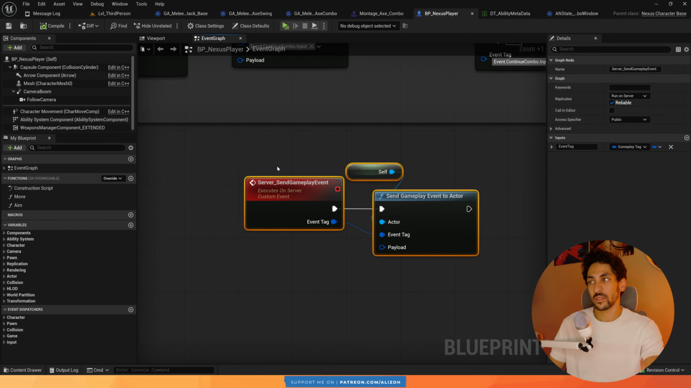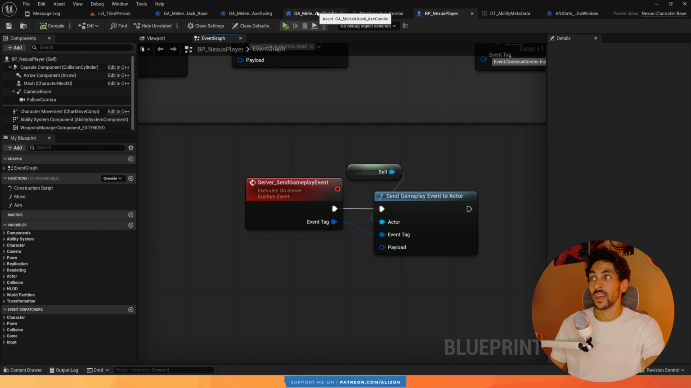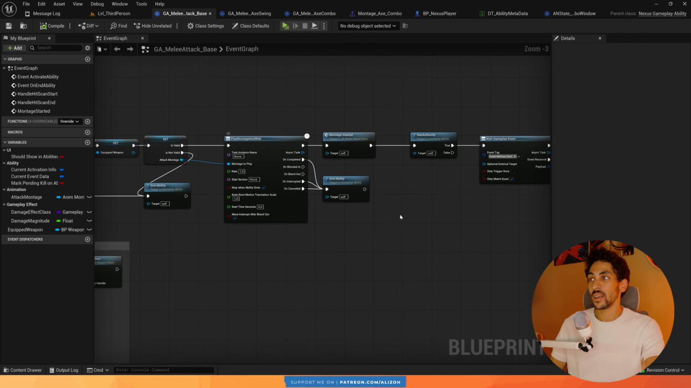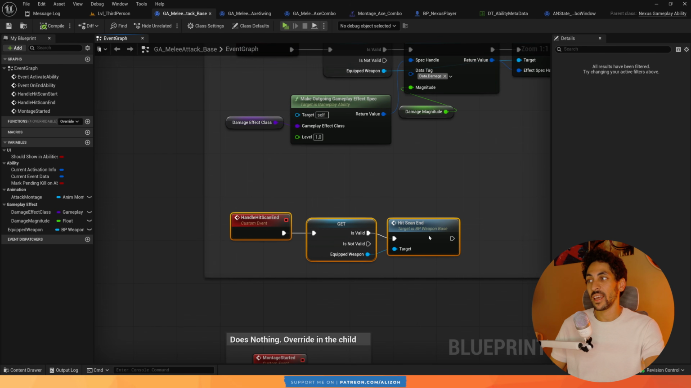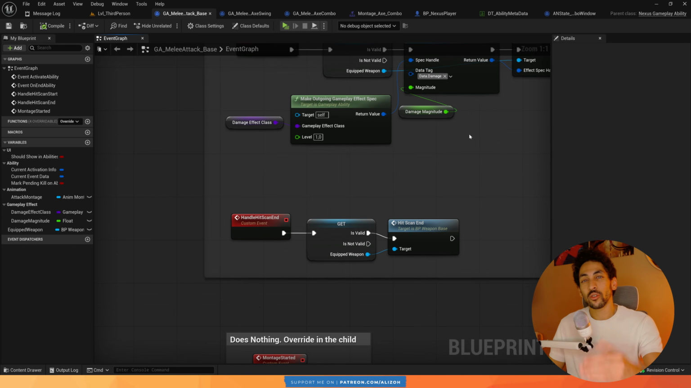So this is something we want reusable. So I don't want it to be on the Nexus player. I want it to be on the base character. So we're going to do that, but before we do that, I still want to show you something else with the combo. So if you remember in the base ability, we made these handle hit scan start and handle hit scan end as abilities. And I told you maybe you want to extend them or override them. So I'm going to show you what you can do by extending it.